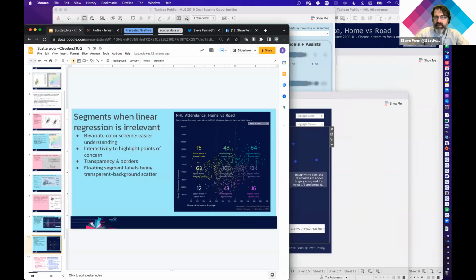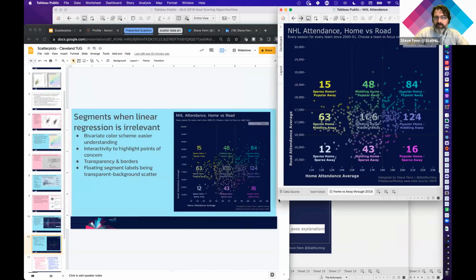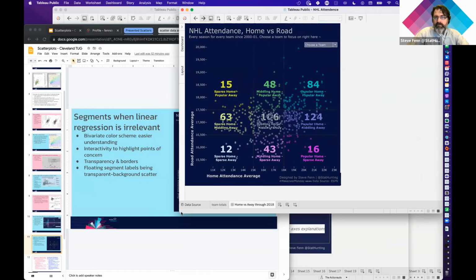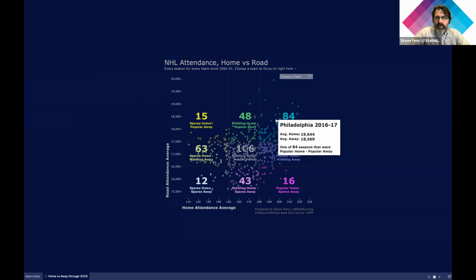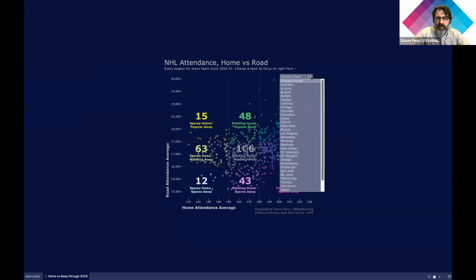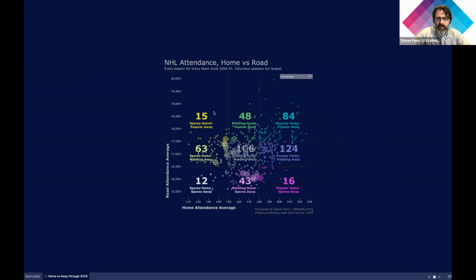So let's look at the interactive version of that. Again, styling these a bit. And if I choose a team, let's go with Columbus. Now I've got larger data points for that team, so it's easier to see what's happening when I try to focus on them.